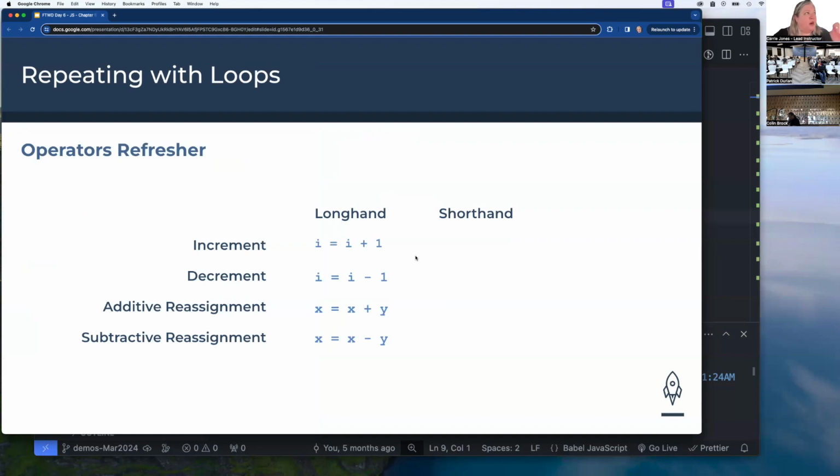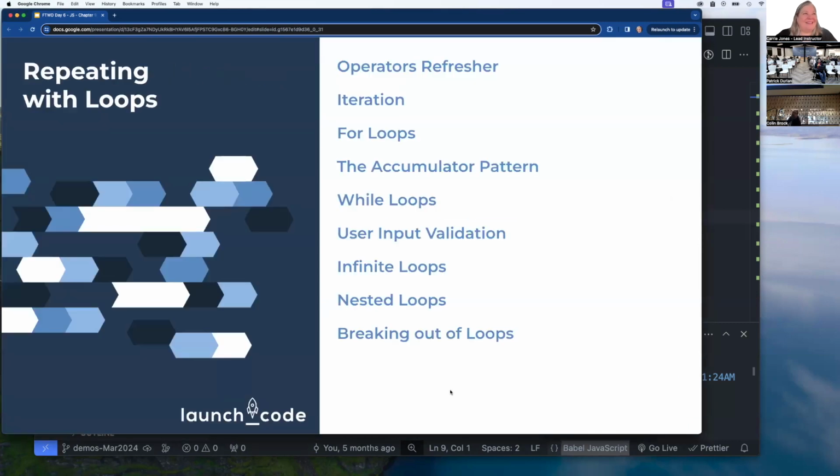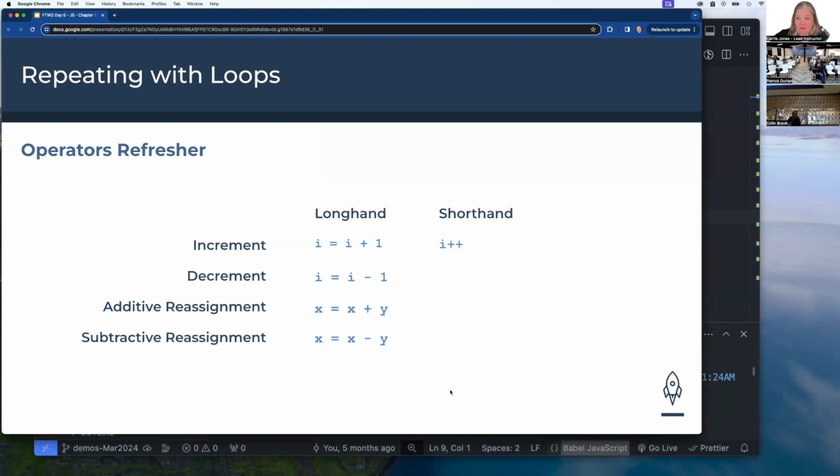So to refresh ourselves on these operators, we had this concept of incrementing and decrementing, where you can increase by one or decrease by one or another number, but here we're doing it by one. If you were to do it longhand, you could write it out this way: I want I to now have the value of I plus one, right? Or you could do shorthand. Does anybody remember what the shorthand is for incrementing? We got an I plus plus. Yes, I plus plus.